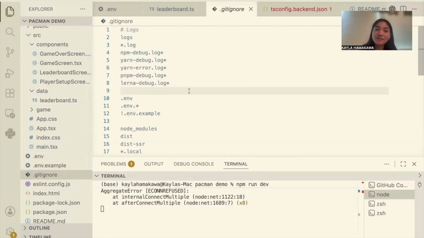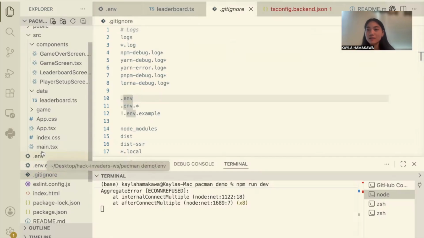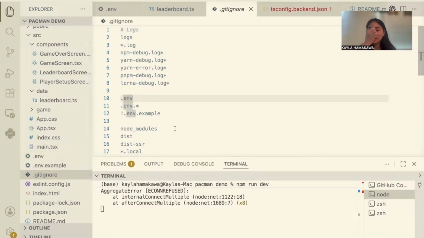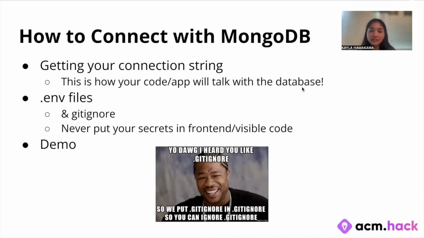Obviously, if this was not in gitignore, then people could just go into my .env file and find my MongoDB key. So you always want to make sure to include .env in your gitignore, because Git will essentially ignore this file and hide it for you to keep your information safe. So that is something very important to keep in mind. And never put your secrets in visible code, because those are secrets you want to keep.